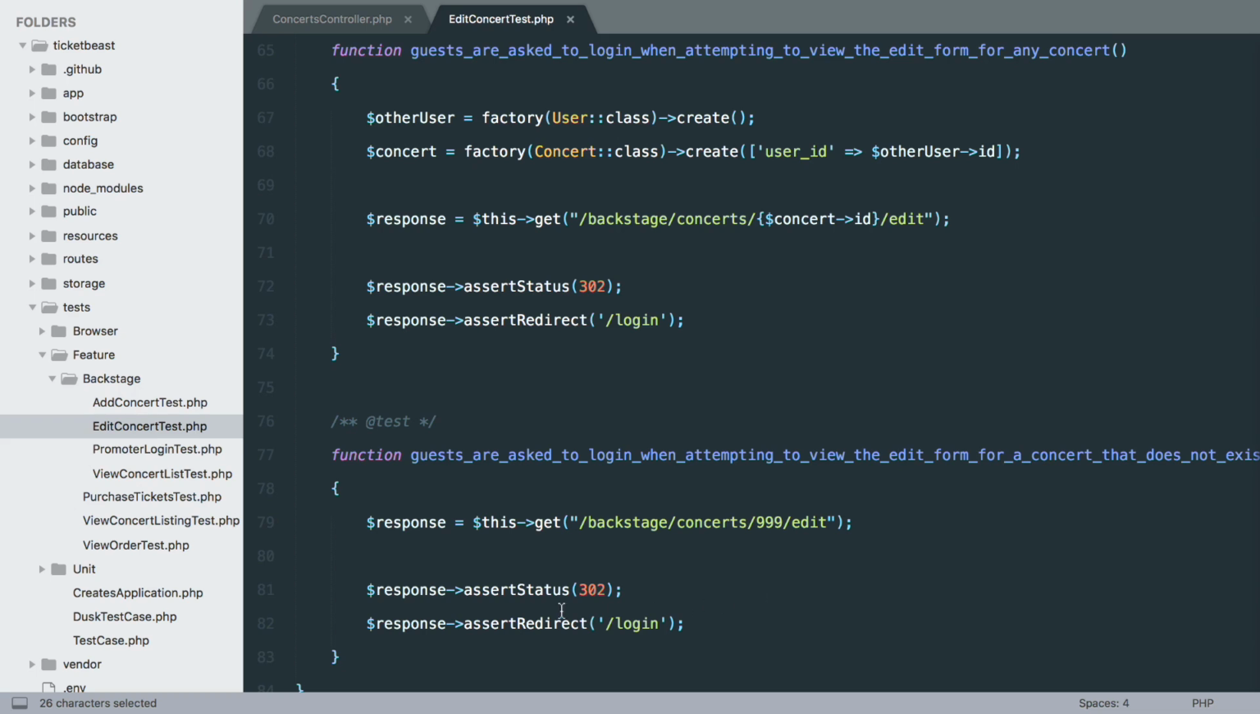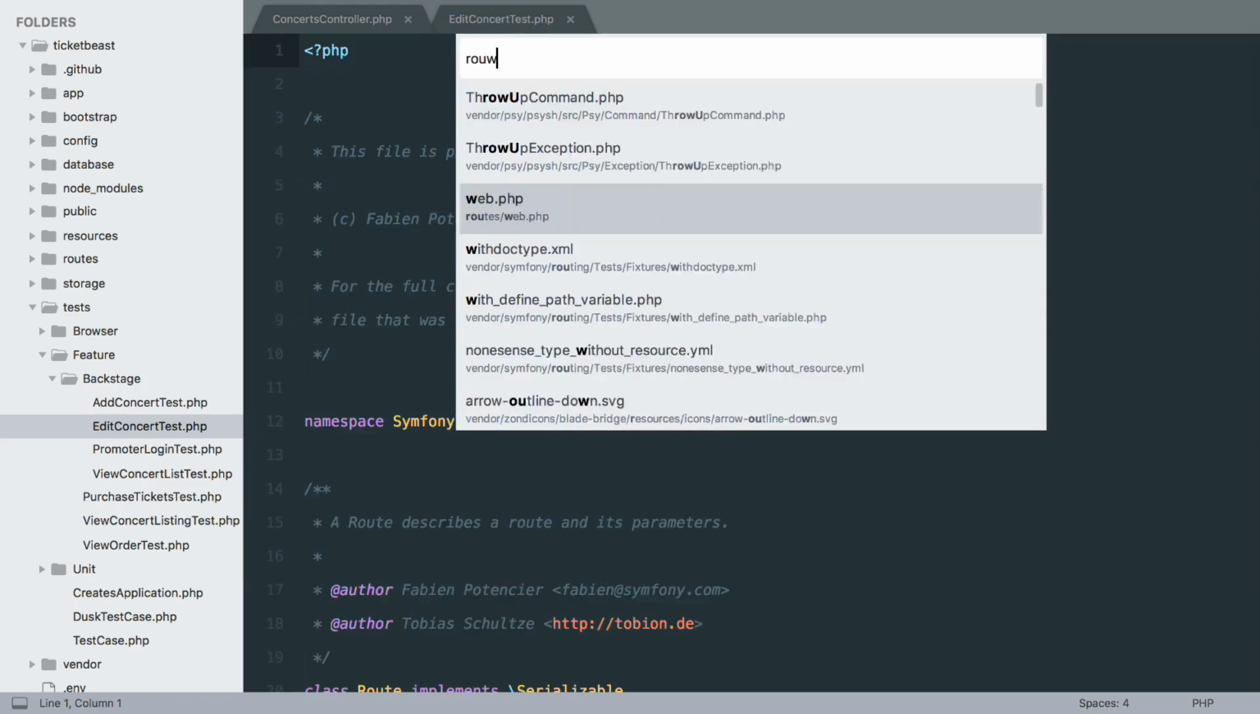Some people might make this a 404, right? Because this page doesn't actually exist. I don't think that's the right approach, because then someone who's not logged in can tell whether or not a concert exists in the system based on whether they're asked to log in or whether they get a 404. So doing it this way and being consistent in both cases makes sure that we don't leak any information out of our system. Let's go over to the routes file and see what we have there.